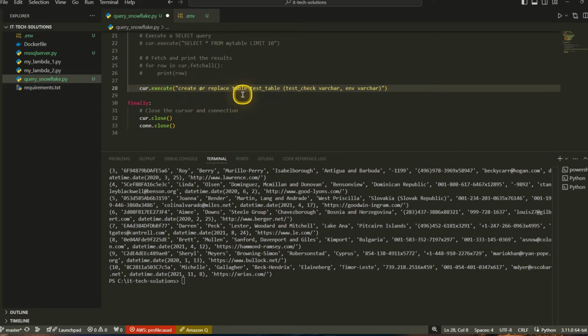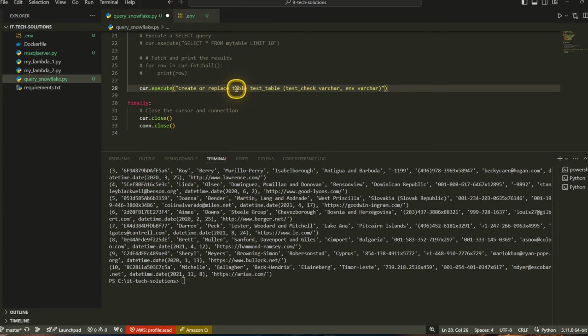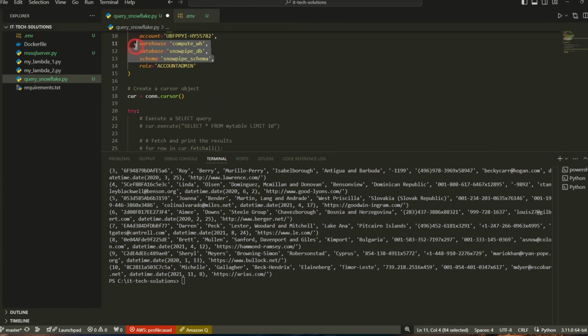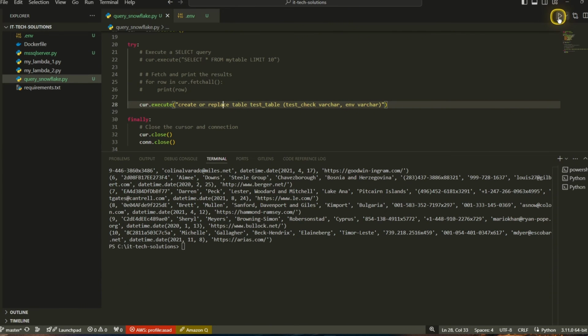I'm just creating one table. I'm saying create or replace table, and I just want to create a test table now. Let's see whether we are able to create it or not. Right now we have just one table here, that is my table. In the same database and same schema I'm creating a table, because the context is already set up, so database and schema are already there. I'll just say create or replace table test table, and I'm giving two columns here, a test check and env. Let's see if we are able to create this table or not.